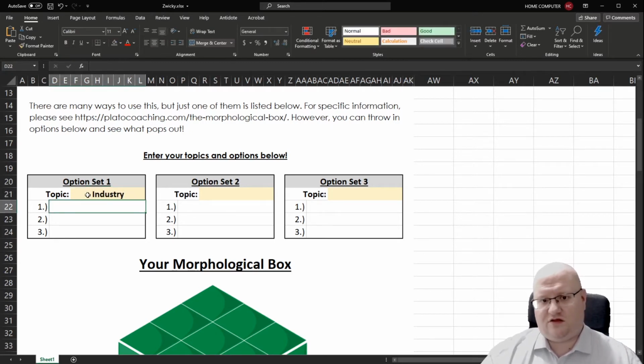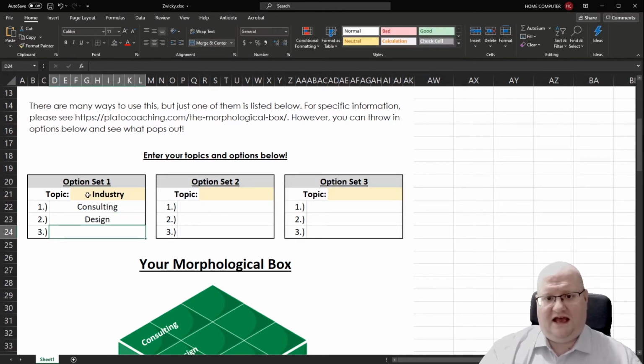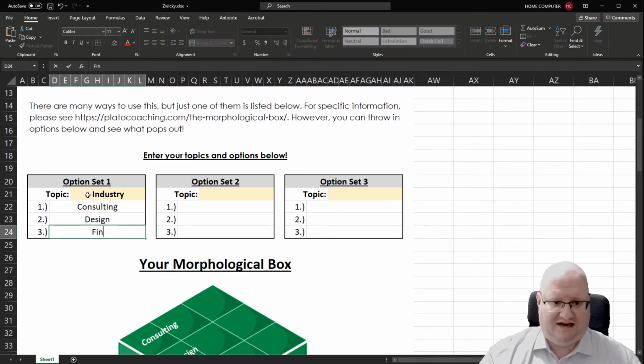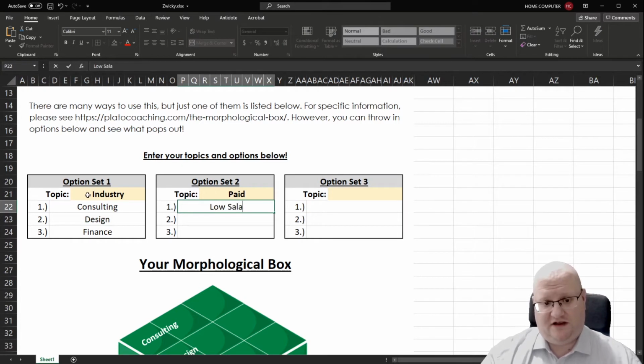Now, let's pick three industries that you might feel that you would like to go into. So, consulting is very popular, so let's go ahead and do that. Let's also enter, say, design. And let's enter, say, finance. Now our option set two, we're going to go with salary. And we're going to say a low salary, average salary, and high salary.